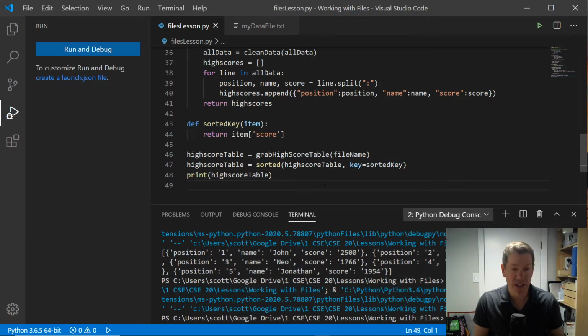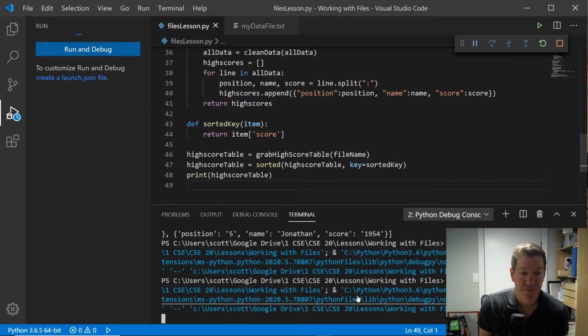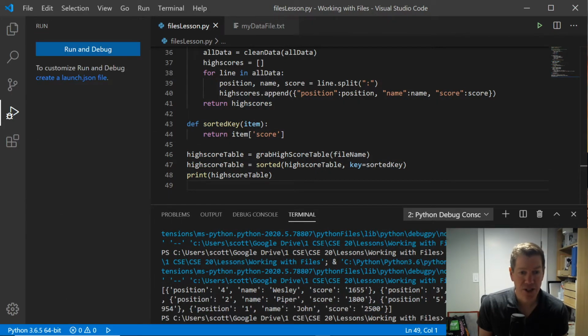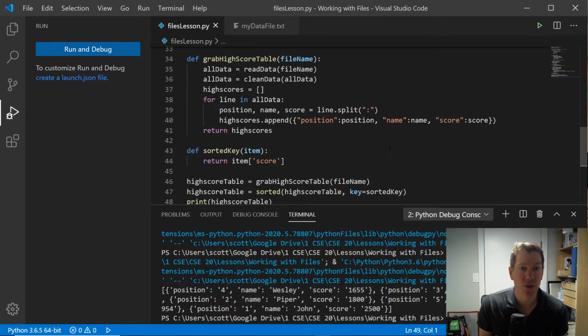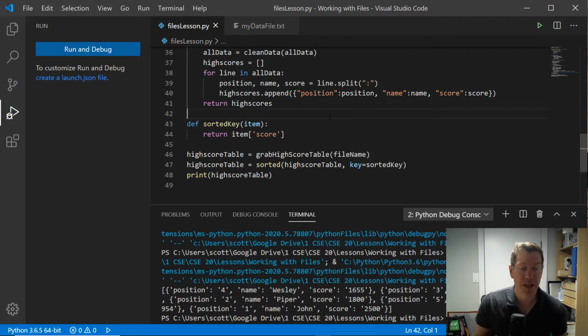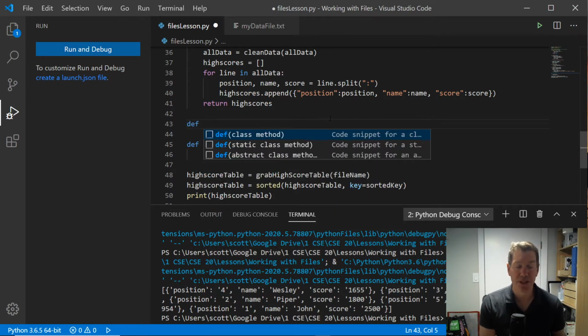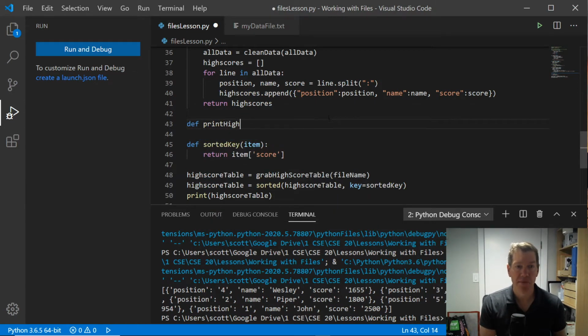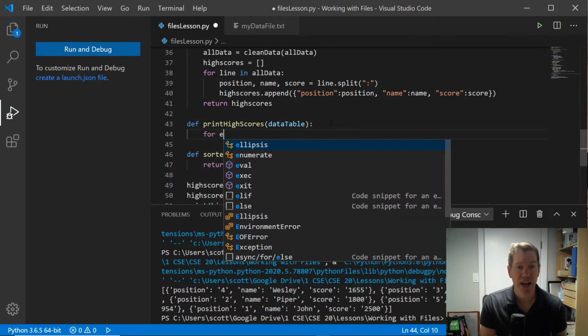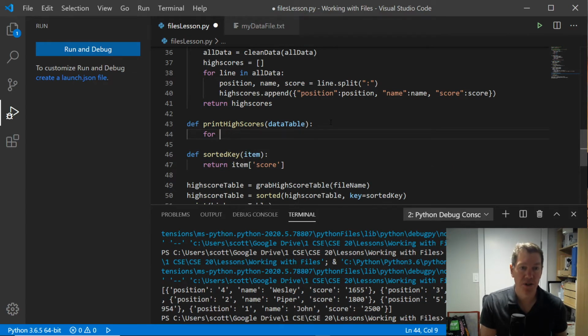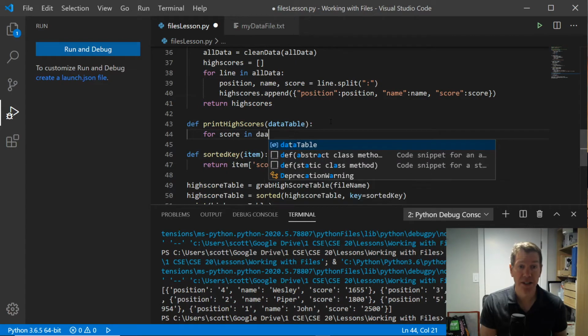Now let's see what we've got. Now, just as we're doing this, I don't like how it's really awkward to see the order of this. So let's just quickly make a function that can print it out nicer. Print high scores. I'm going to pass in a data table, and for score in data table.